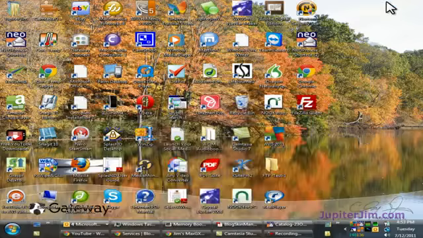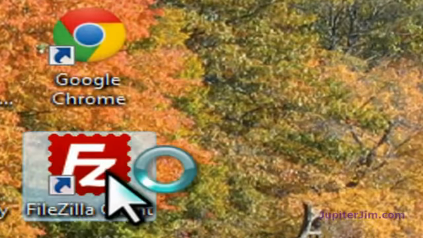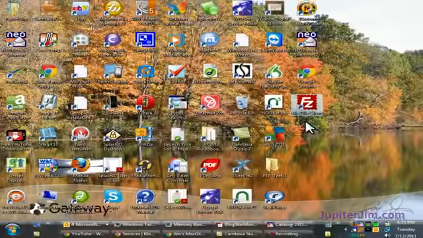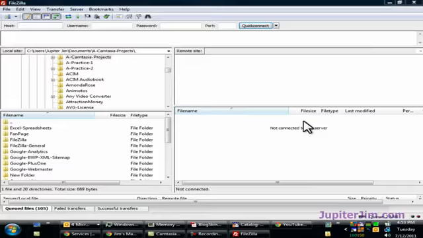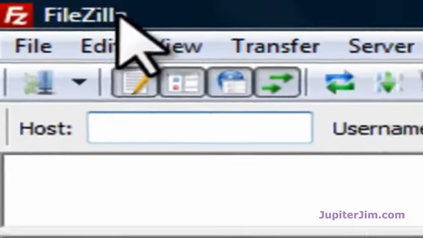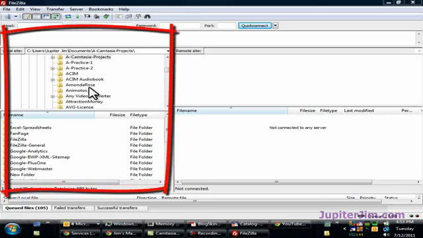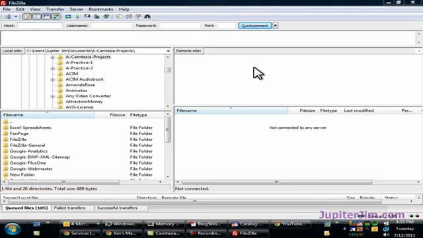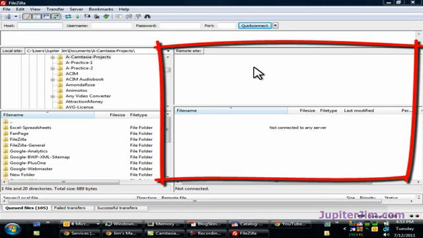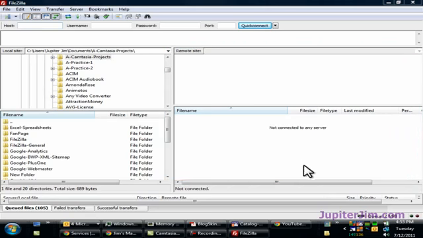So let me minimize this browser window, double click on the FileZilla client, and now we are in FileZilla, as you can see up here. On the left side, what you're looking at is all the folders and files that are on my computer hard drive on my desktop. Once I connect to the remote server, we will be able to see all the folders and files that are on my WordPress blog, Jim's MaxGXL Team, and that'll be on the right hand side here.